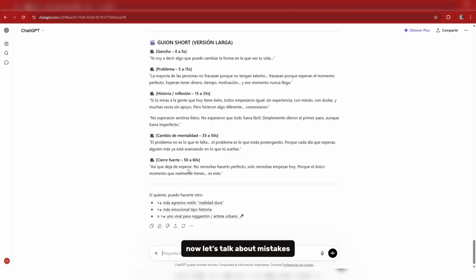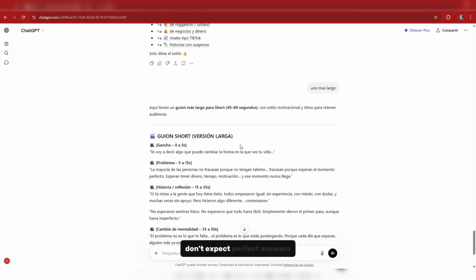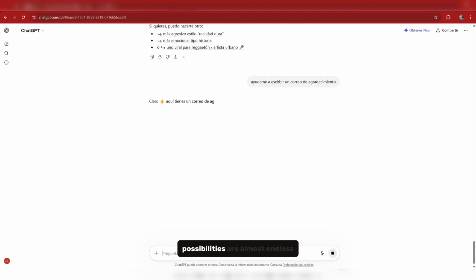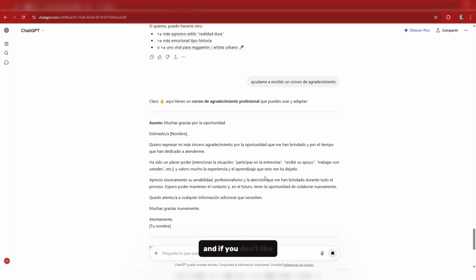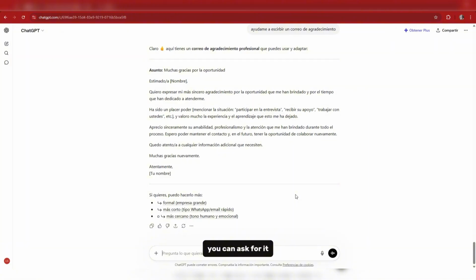Now let's talk about mistakes to avoid. Don't give vague instructions. Don't expect perfect answers, and don't rely on it without reviewing results. Now, some practical examples. You can use it to write emails, create scripts, translate text, summarize articles, or learn new skills. The possibilities are almost endless. And if you don't like a response, you can always refine it. You can ask for it to be shorter, longer, or a different style, so you are always in control.